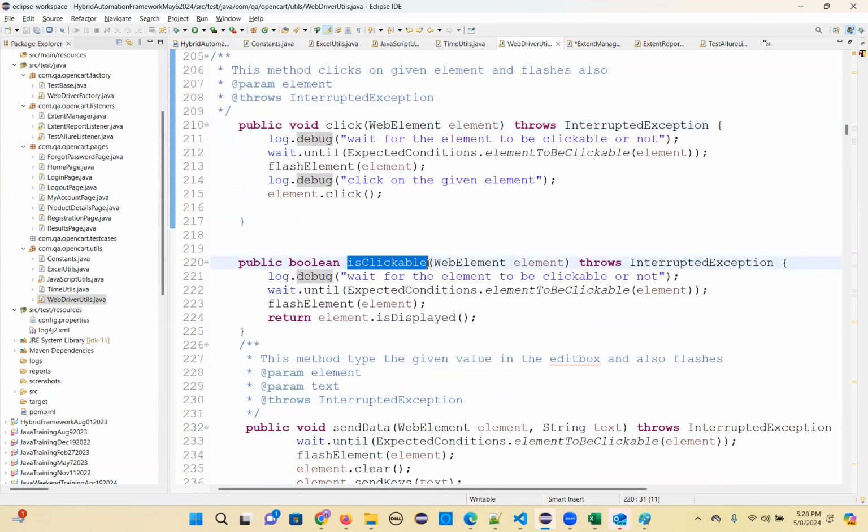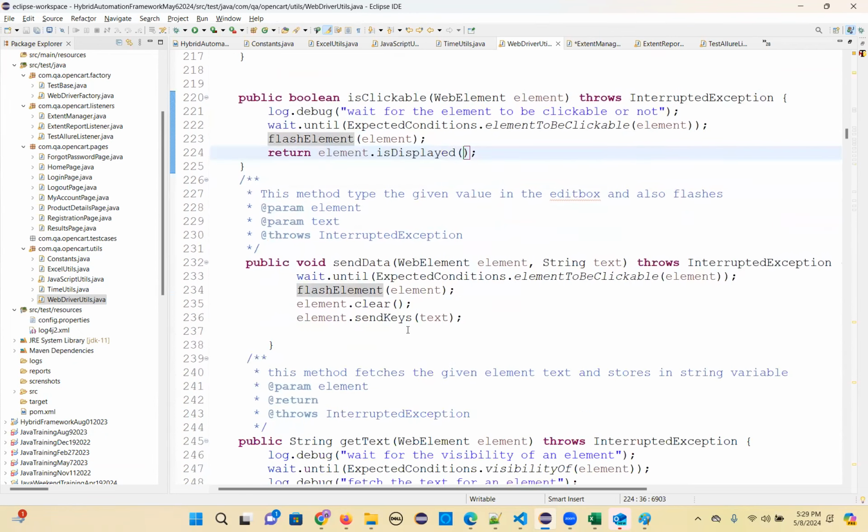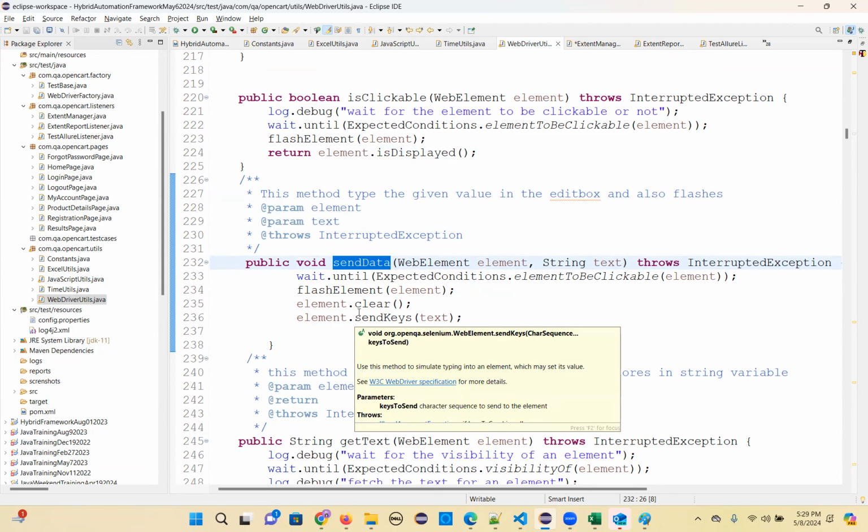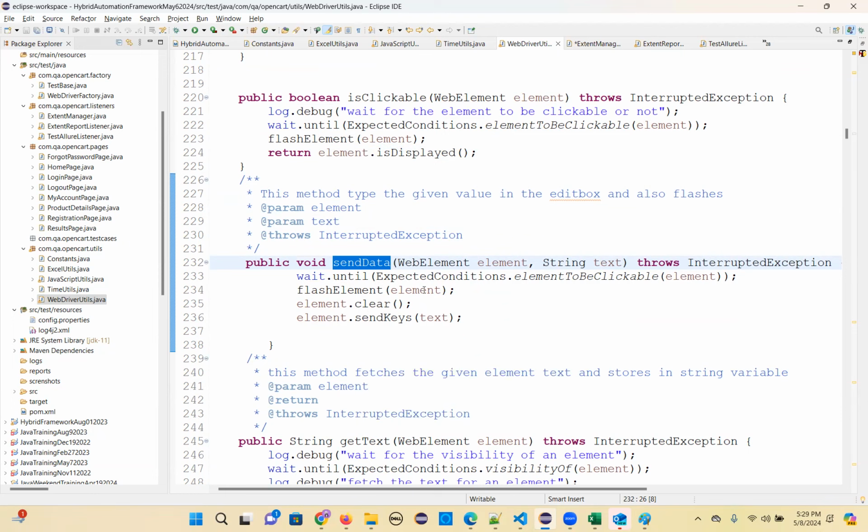And is clickable web element. So wait.until(ExpectedConditions.elementToBeClickable), and flash the element, and check that the element is displayed. Next is sendData. Instead of sendKeys, we're just doing sendData. Basically you can name it type or sendData, whatever you want. The method name is up to you how you want to write.